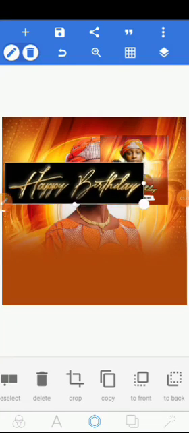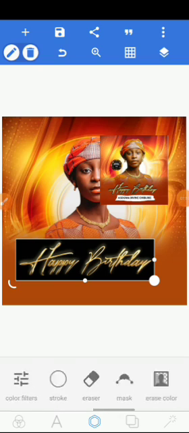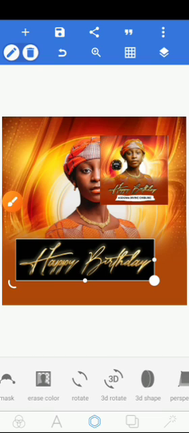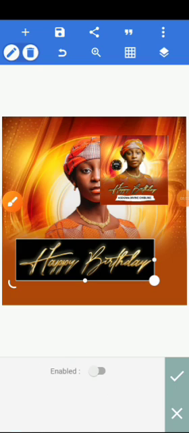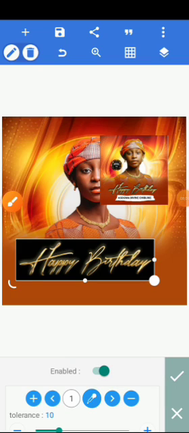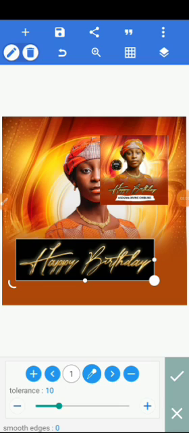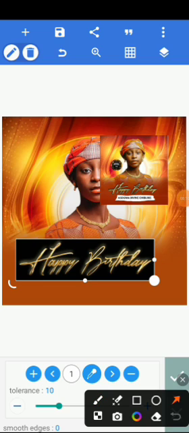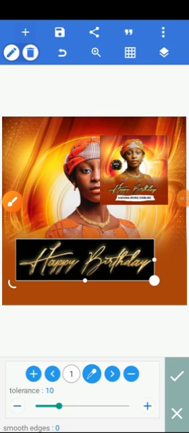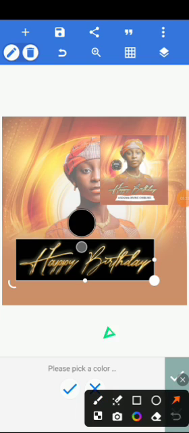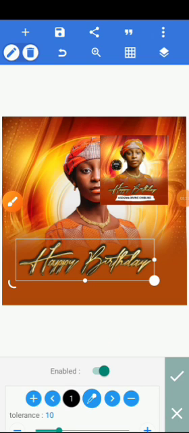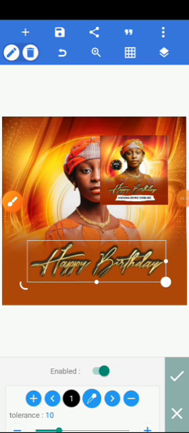So erase color. Just go to erase color, but it's advisable that you remove the background before working on any design. All right, so we are going to click on this so that we pick the color that we want to be removed. So you're going to move this until you see black. We want to remove the black color. All right, so after picking, then click on this. You can see I've removed the background. Very simple.